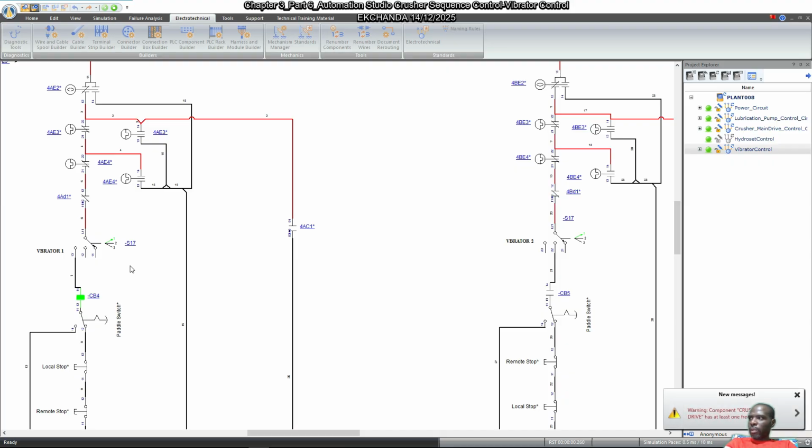Okay, so now we know that when we're starting out, we need to pick which vibrator we're going to run. So if we choose vibrator number 1, then vibrator number 2 doesn't run. It's one or the other, not both. So we can even choose vibrator number 2, then in which case we get to run vibrator number 2. And then of course what I'm not seeing is CB5.